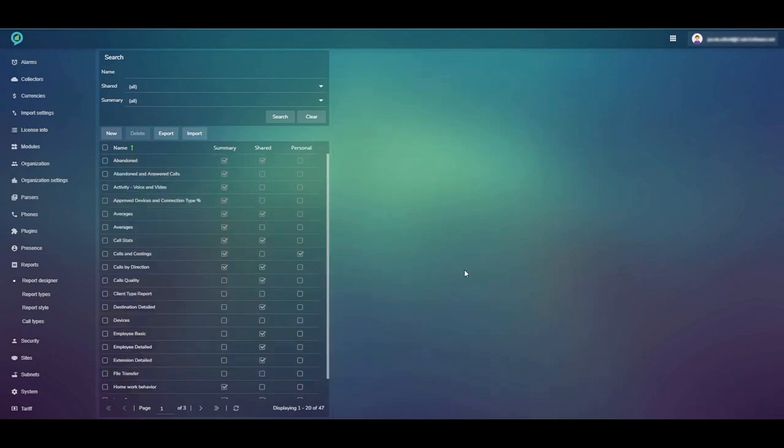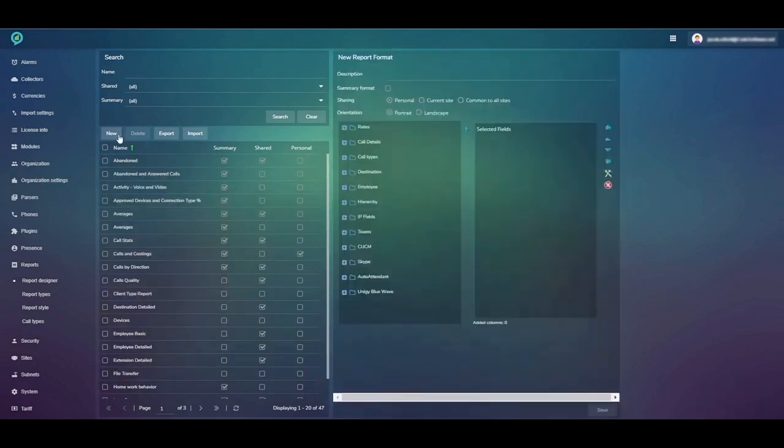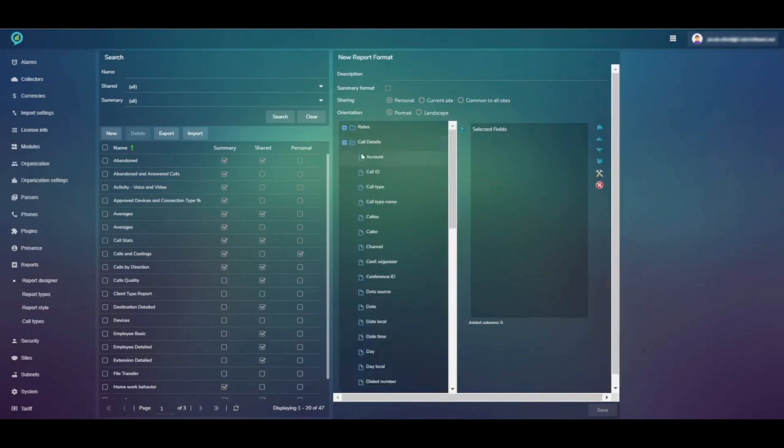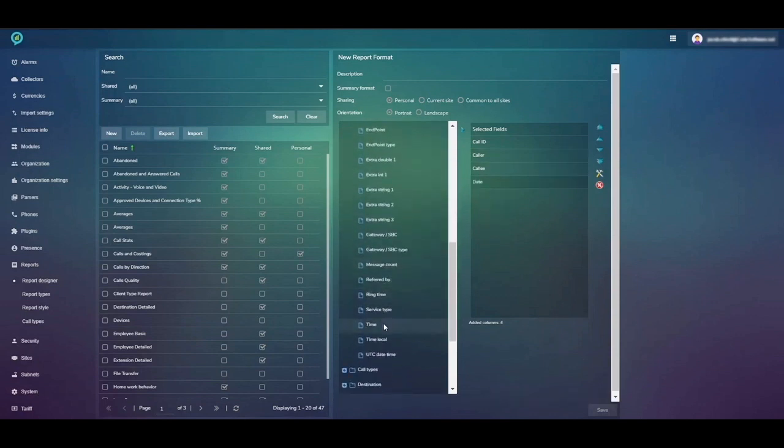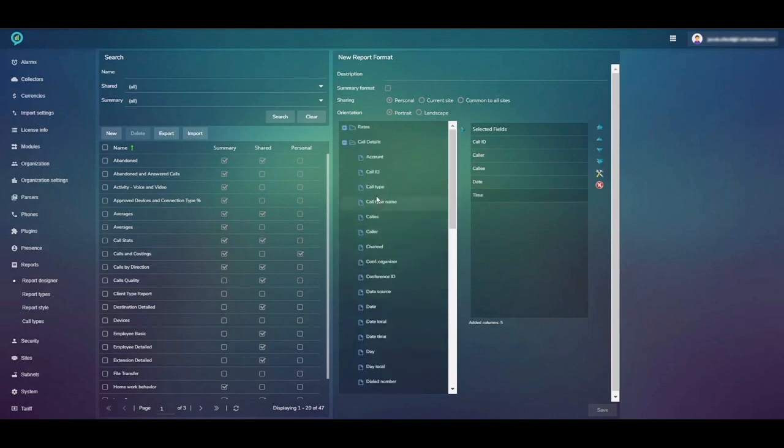A detailed summary report can also be built from the report designer. Simply select New. Rather than selecting the summary format option, you would just go through to say the call details. Then what you would do is bring through things such as call ID, caller, callee, date, time, and if you wanted to, you could select the call type name in there as well.